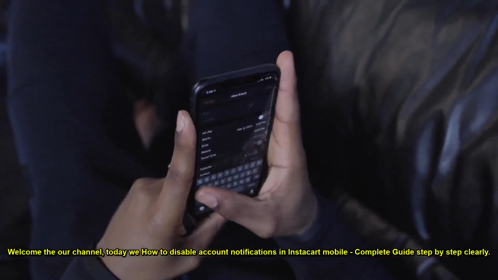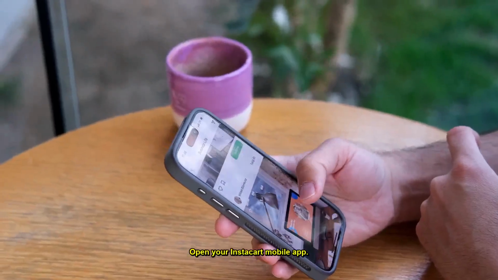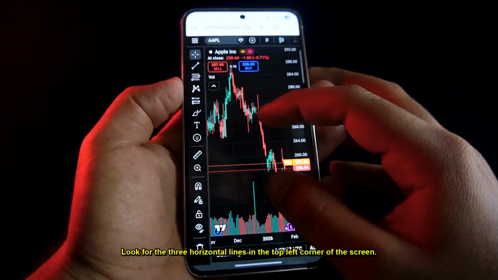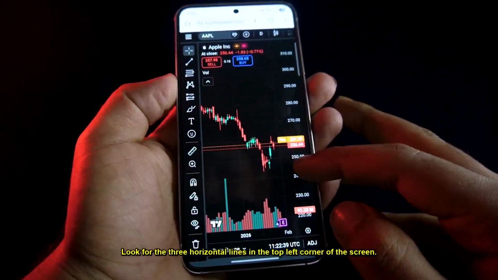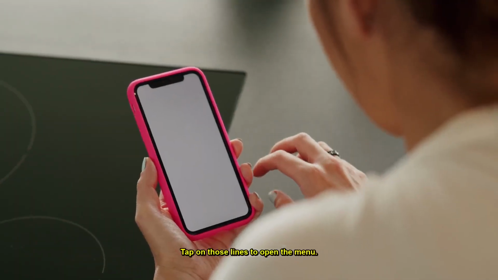Complete guide step by step clearly. Open your Instacart mobile app. Log into your account if you haven't already. Look for the three horizontal lines in the top left corner of the screen. Tap on those lines to open the menu.